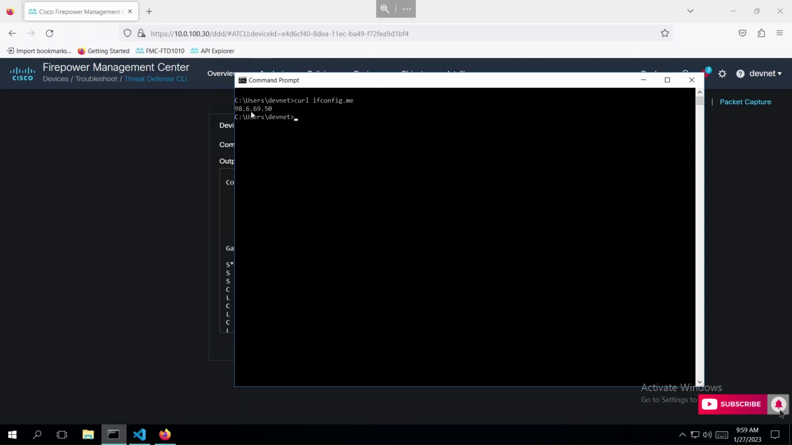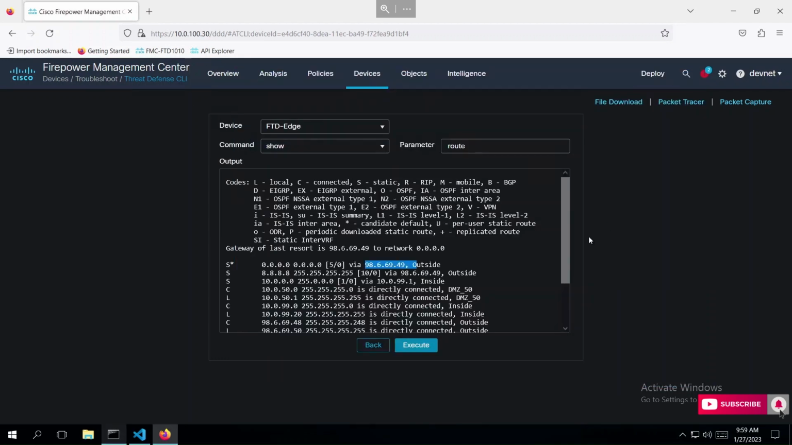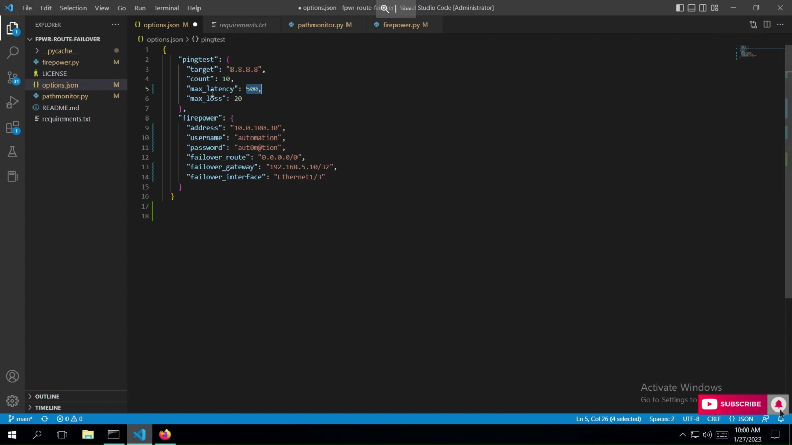And yeah, we have exactly the same public IP address. And now let's create a situation where we will actually test our script. So I will change the max latency value to, let's say, 10. So we'll definitely have an output more than 10.